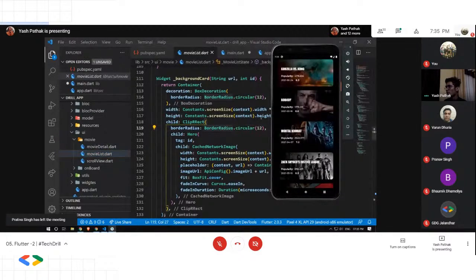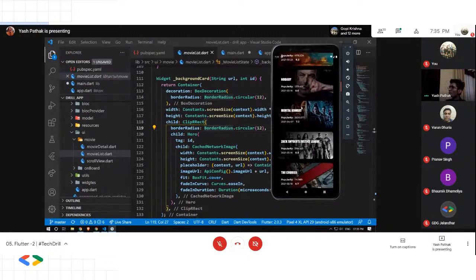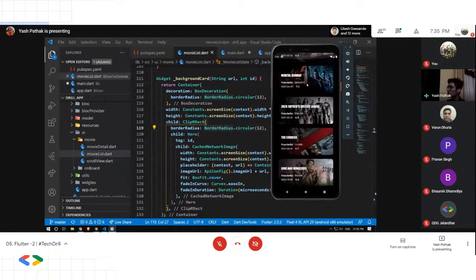Okay, so this has a particular card. On that card, or that particular container, we have a background image. On that background image, we have a text, and we have the popularity of that movie, the date on which it was released, and the exact rating, the IMDb rating or some kind of rating. Okay, cool. So this is the list we are using.